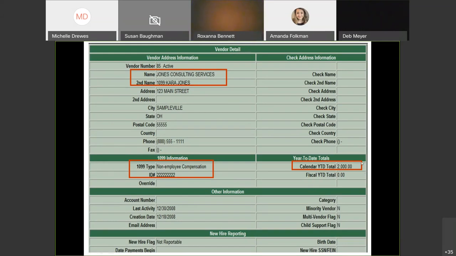And then the other things that have to do with year-to-date reporting, our calendar amount is over here. That is modifiable. So if for some reason, Jones Consulting is a 1099 vendor, but we only want to report $1,000 and not the $2,000, the user can go in and modify the screen and change that amount. And then when the 1099 program runs, it's going to pull whatever is in this calendar year to date amount field.